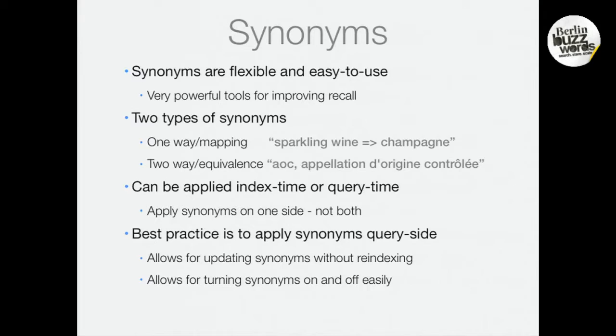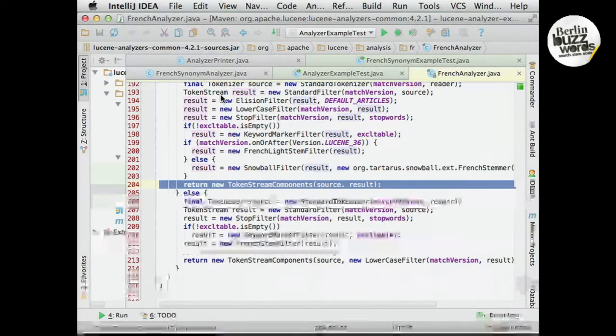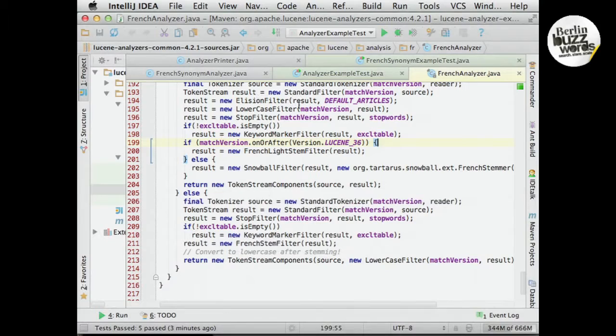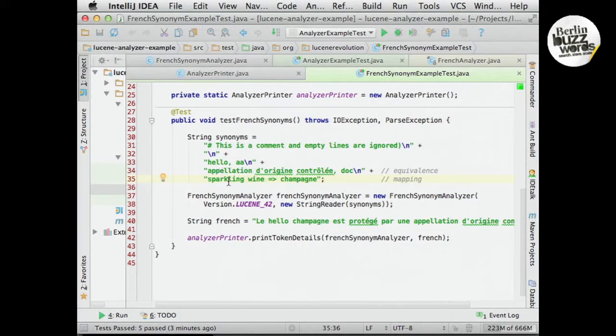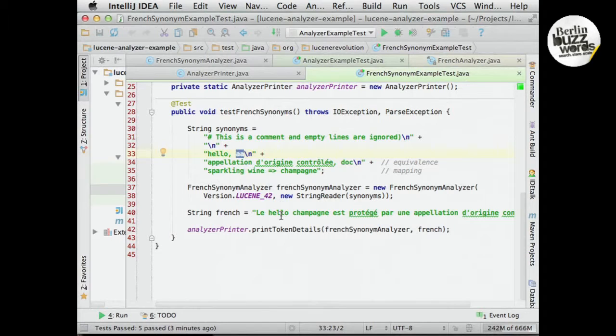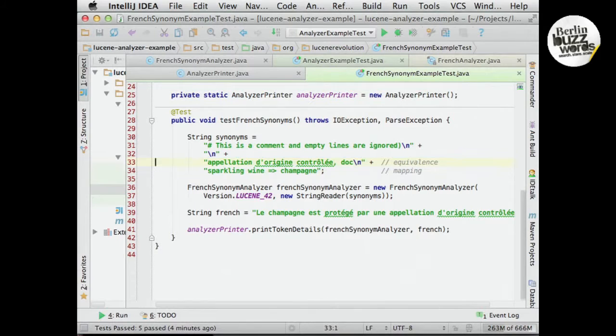So we can also have a quick look at how this looks in code. Here we're going to make our own French synonym analyzer. Here's our test code. These are our synonyms. This is just a bogus synonym, but it means that the terms hello and AA are equivalent. Then we have the two synonyms here. Sparkling wine should match champagne, and appellation d'origine contrôlée and AOC should be equivalent.